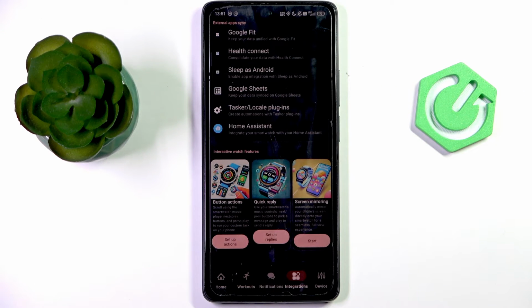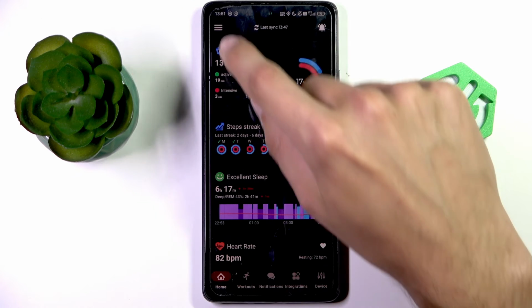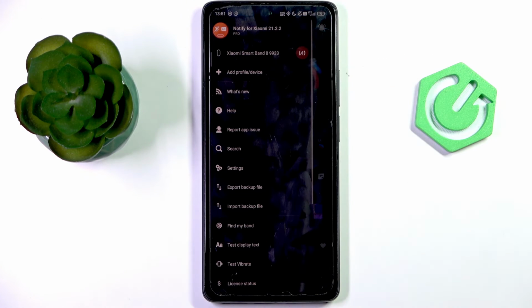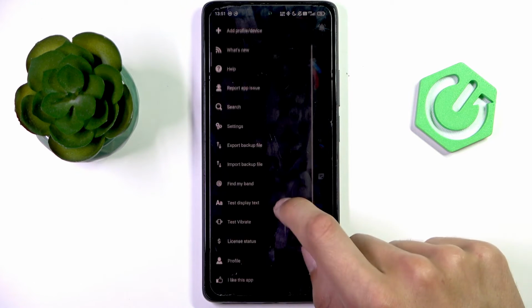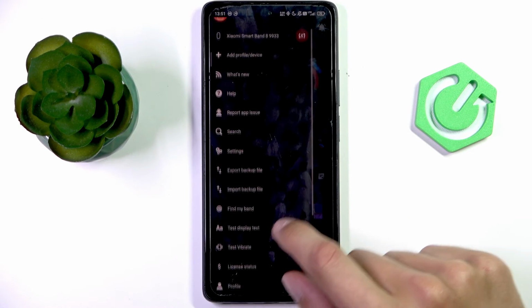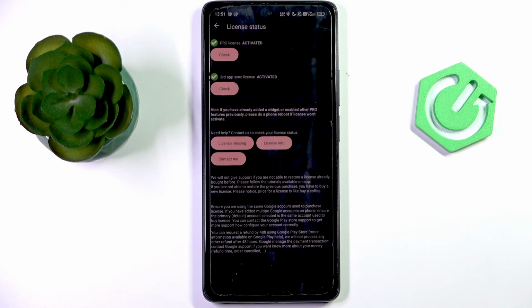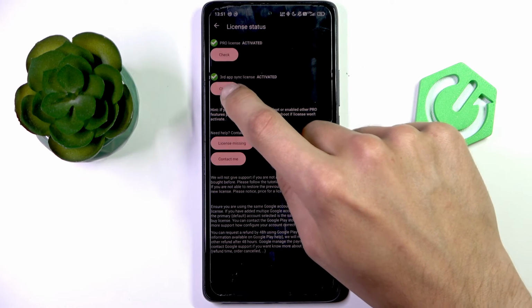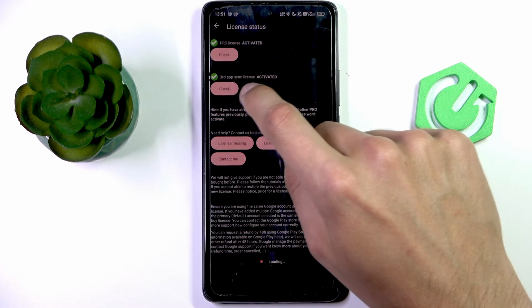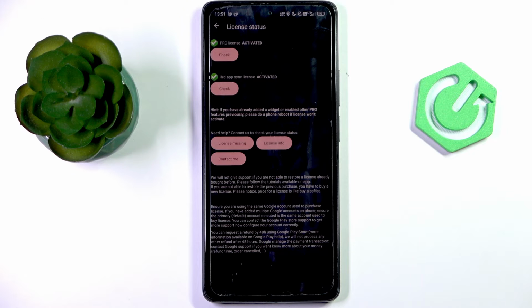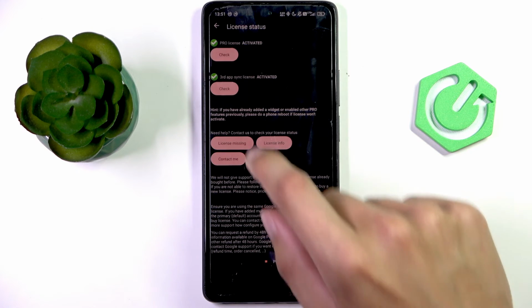But to access most of them, or well, all of them except for the Sleep as Android one, you may need the license for third-party app, the third-party app licenses, which you can find in here: settings, home, settings, and license status. And you will see an option, if you don't have it bought, to buy it.